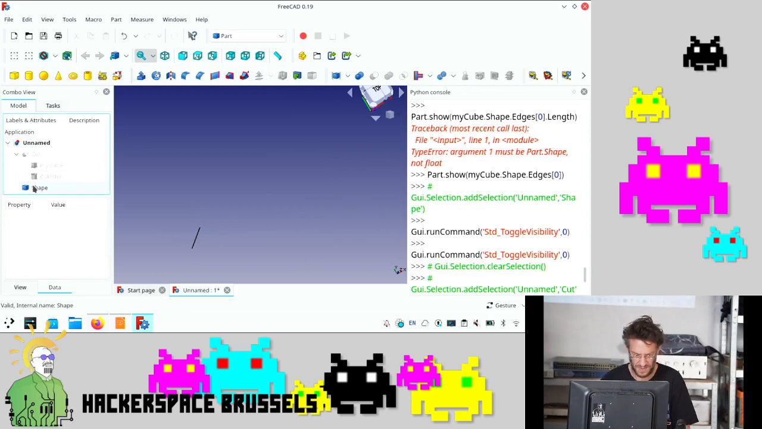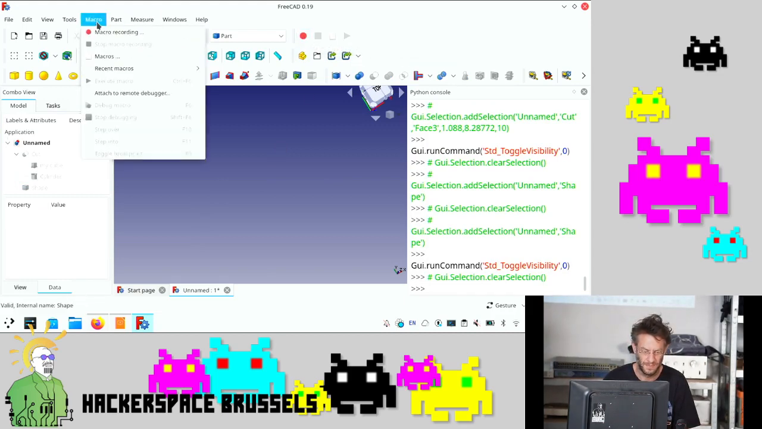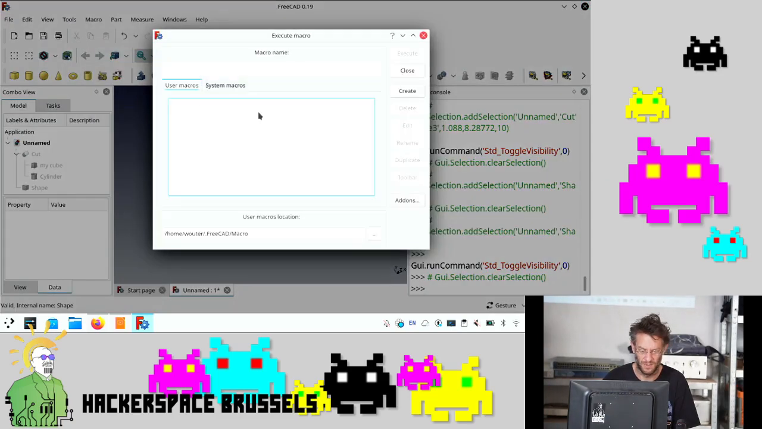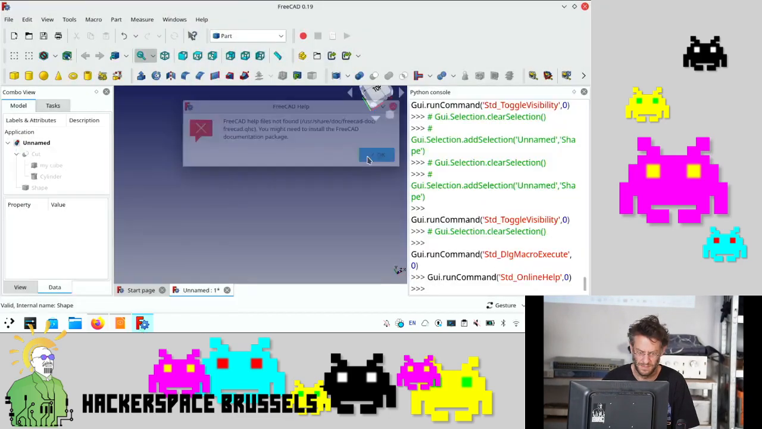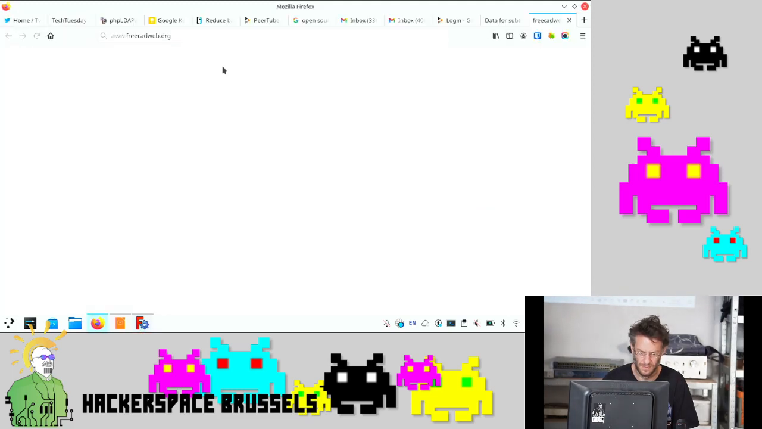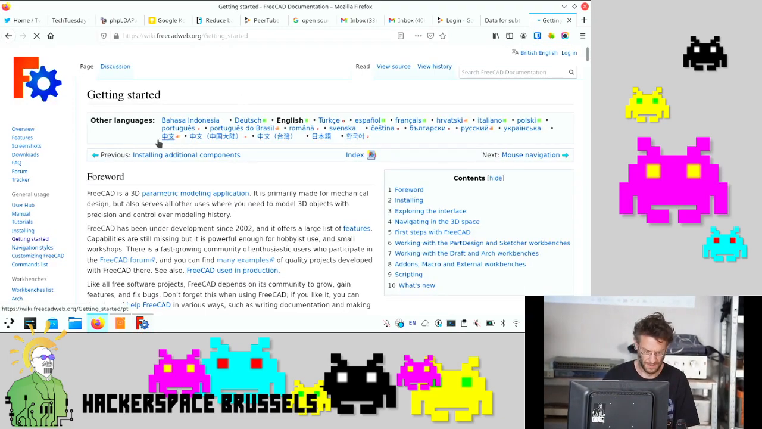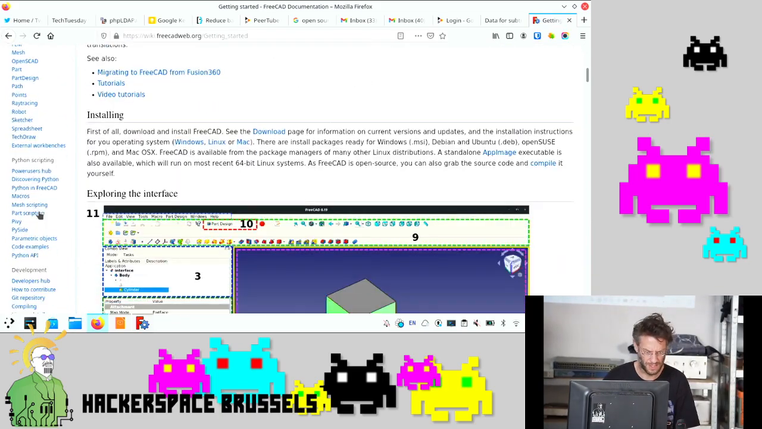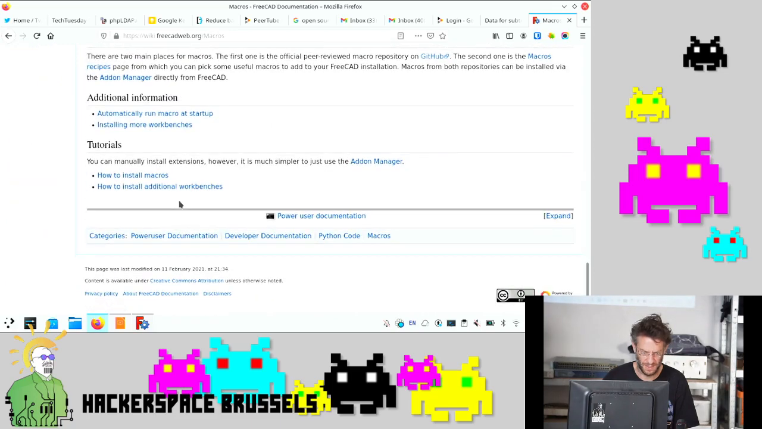Now, one thing I want to show you that is really interesting is the macro system. In FreeCAD we have this macro system that's here. Basically, there are no macros currently. I don't know if you have internet access here. Yes, if you go to the documentation wiki, you go to the macros, and it explains everything, and then where are the macro recipes?